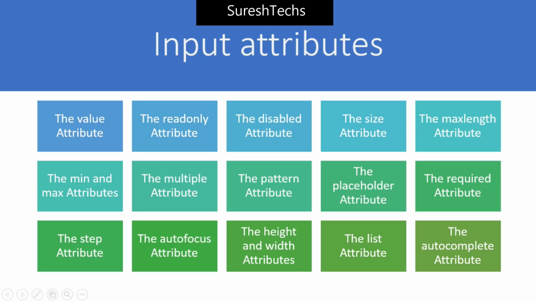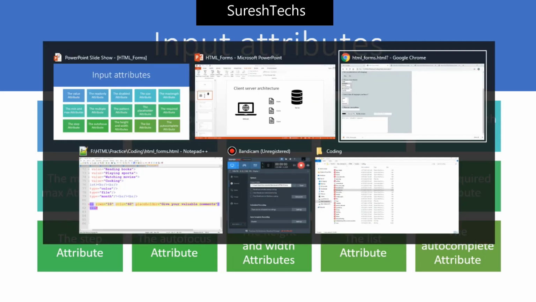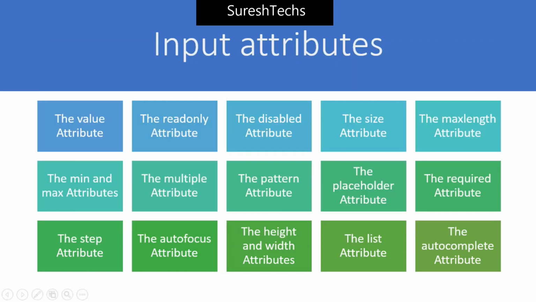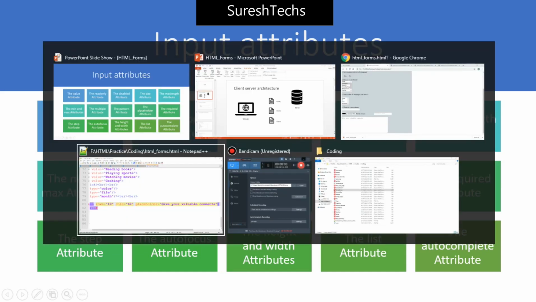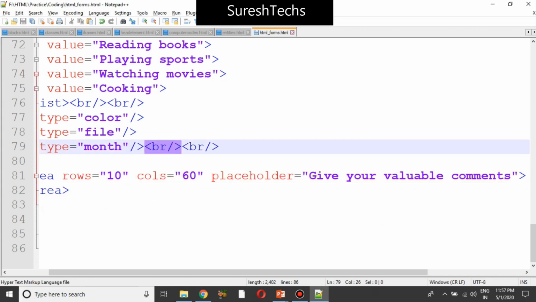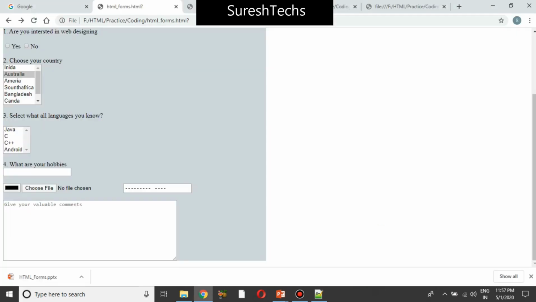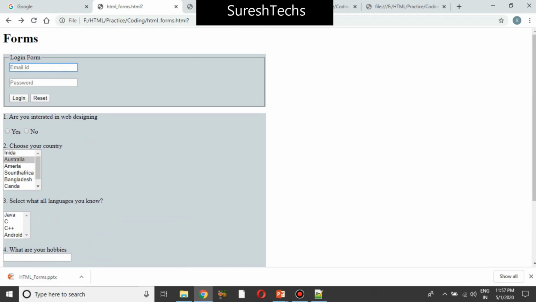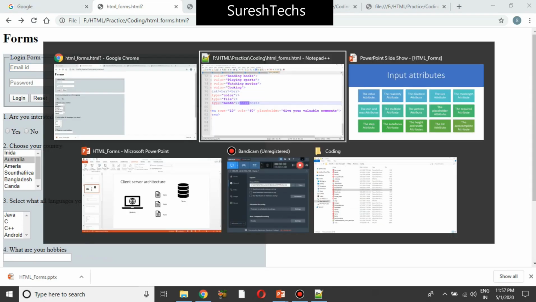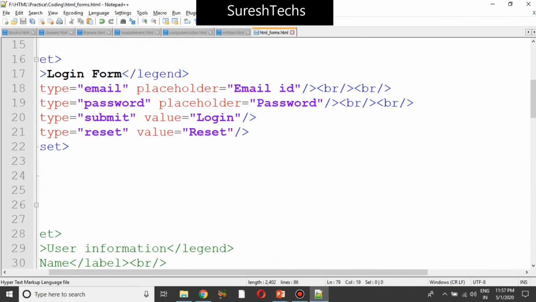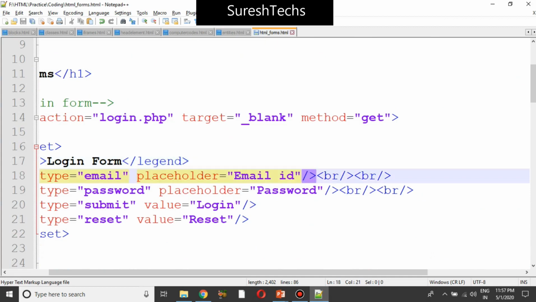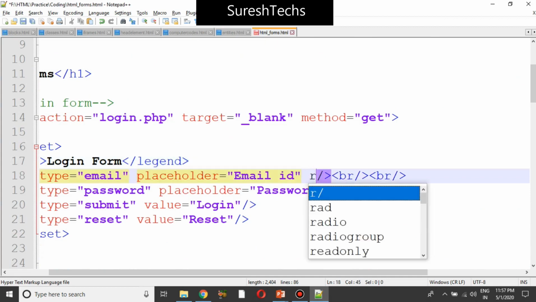For example, let's look at this. Let me work with this read only attribute which is available here. So this is our read only attribute. Let me go back to the coding. Here you will have email. For example, if you want to make any particular element read only, that means you can't write anything inside that. So for that, this is our email, you can provide an attribute called read only.